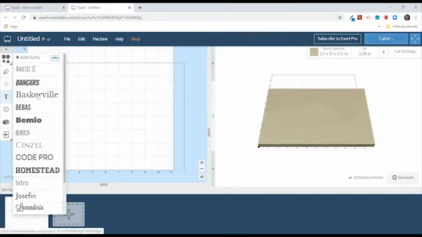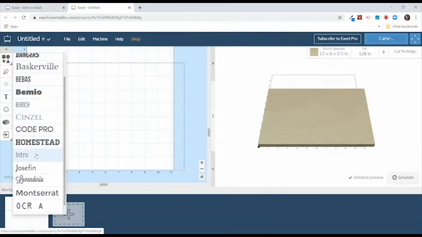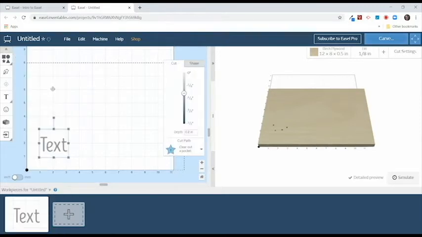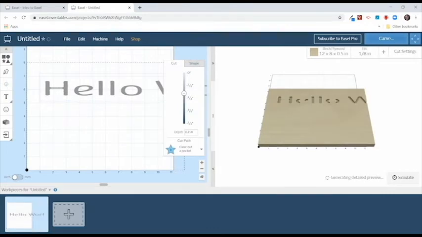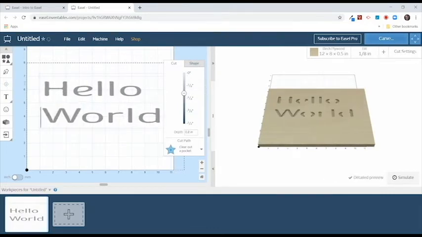Easel also allows you to write text in a small selection of fonts. If you need fonts outside of the ones provided, you'll need to create your designs in a third-party software and import it, or get a pro subscription for Easel.